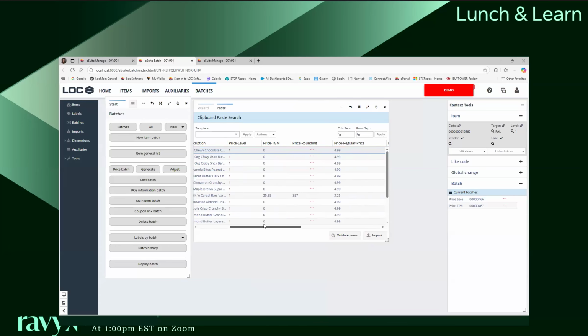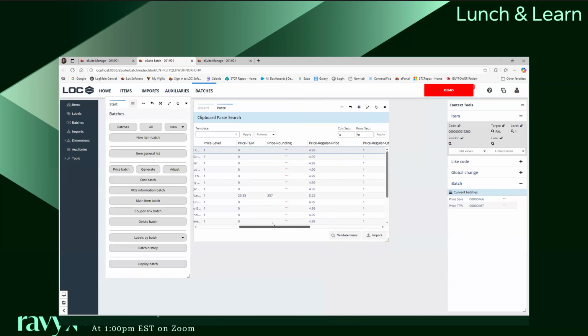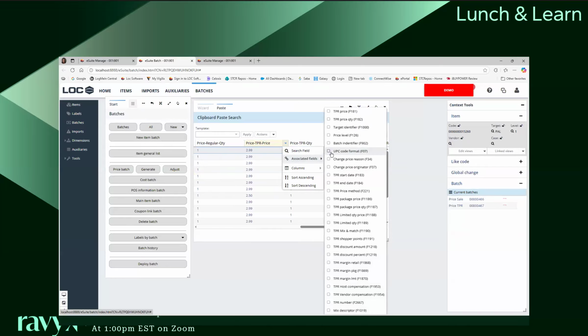And then I don't need the description. It's a TPR batch. We can't even do it. I don't need the price. I need the TPR price. So I can come over here, click on this, do the associated field, and then up here's my TPR price.